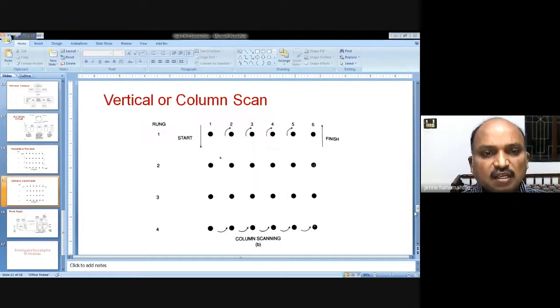Otherwise, you can also do vertical scanning, or column scanning. It starts vertically. Once the first column is over, it comes to the second one. Once that is over, it comes to the third one. When all the columns are over, it is called finished. This is called vertical or column scanning. You have to scan all the input models, programming, and output models.